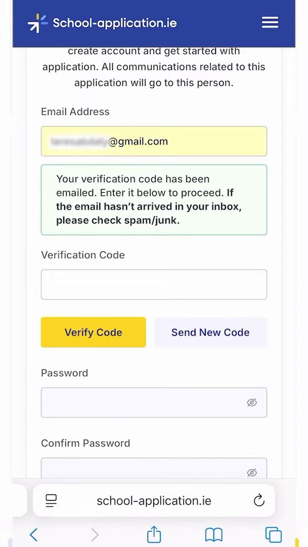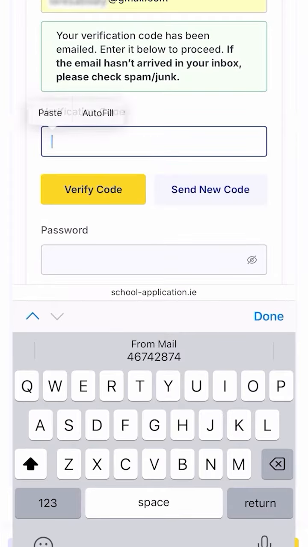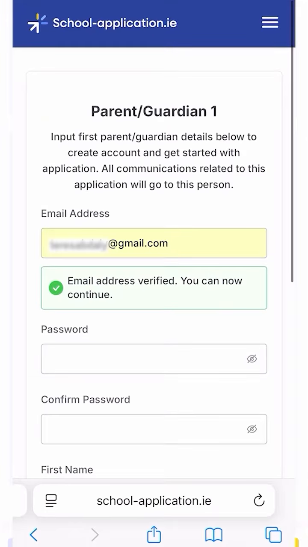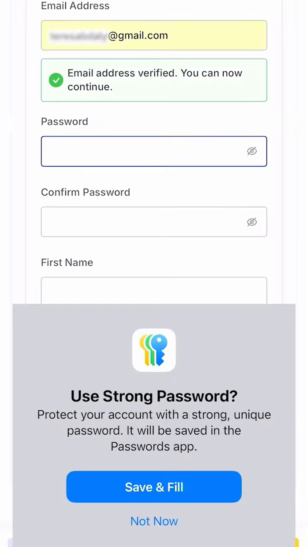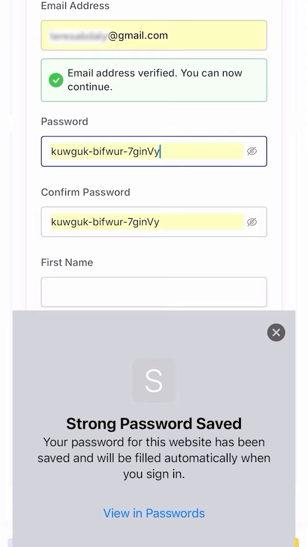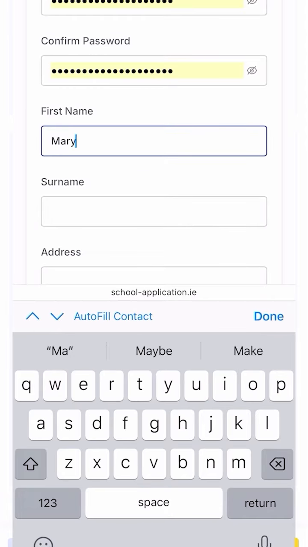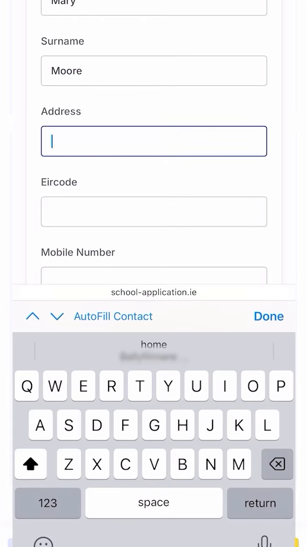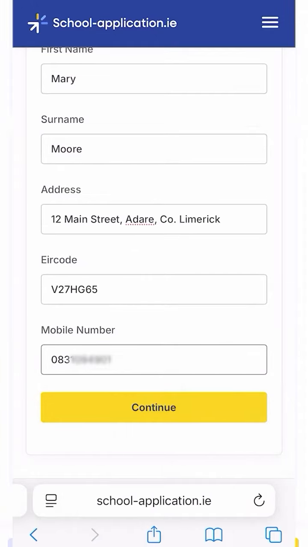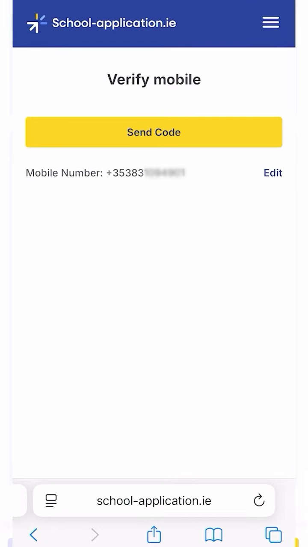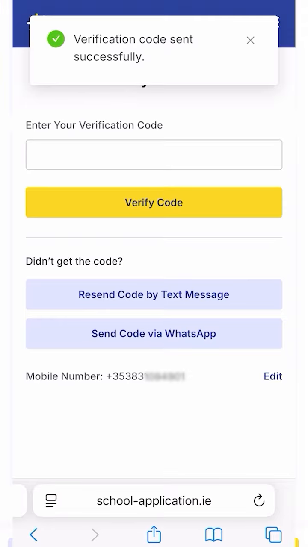Once you have the code, paste it into the box and click Verify Code. Then create a password and fill in your first name, surname, address, Eircode, and mobile number. Your mobile number will also need to be verified. Click Continue, then choose Send Code.